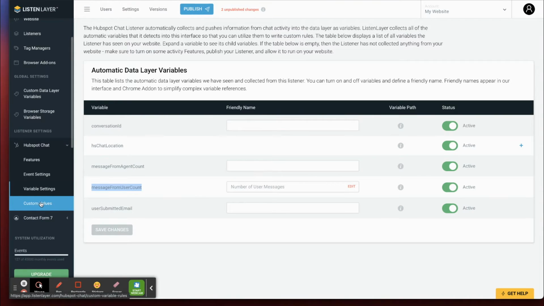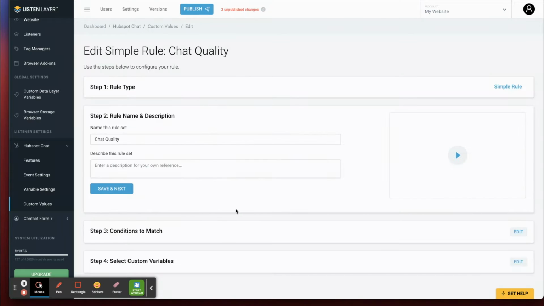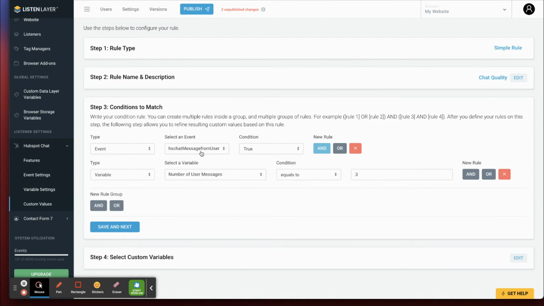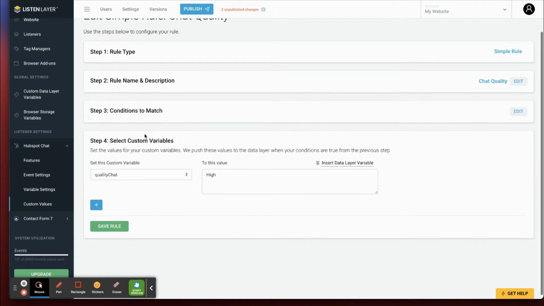And in a minute here, we'll actually jump into a chat example and we'll see this variable going into the data layer. So if this is a little confusing to you at this point, it will come together and make sense when we get to that point. But essentially, because of my custom value rule set, now anytime a chat message is sent from a user and the total number of messages value in the data layer is equal to a value of 3, then we're going to define an additional variable inside of the data layer called quality chat, and we're going to push the value high into that.